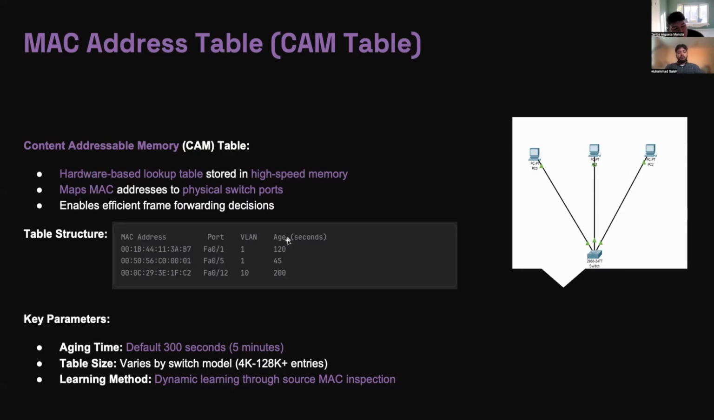So then the table size varies depending on the switch model. Some switches can only support 4,000 MAC addresses, and others support up to 128,000 entries. The learning method for this is dynamic learning through source MAC inspection. We'll go into the lab portion of this later, but you'll see that on the switch itself, it'll tell you the learning mechanism it used, and you'll see dynamic more often than not because that's how the switch interprets the endpoints.